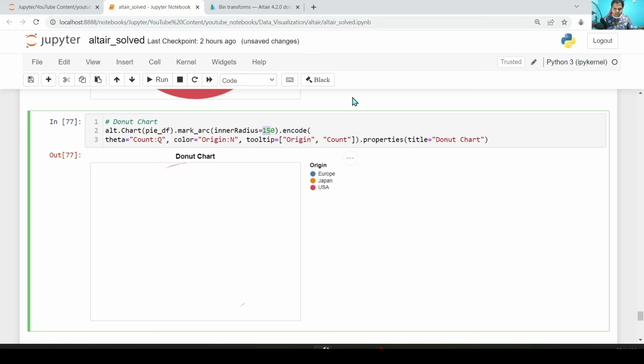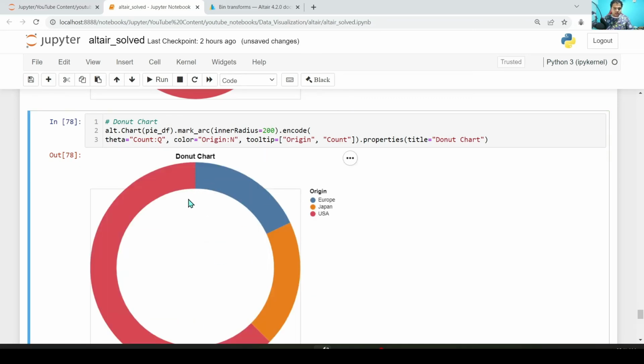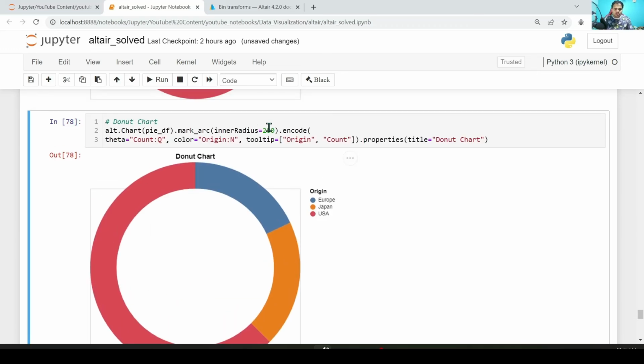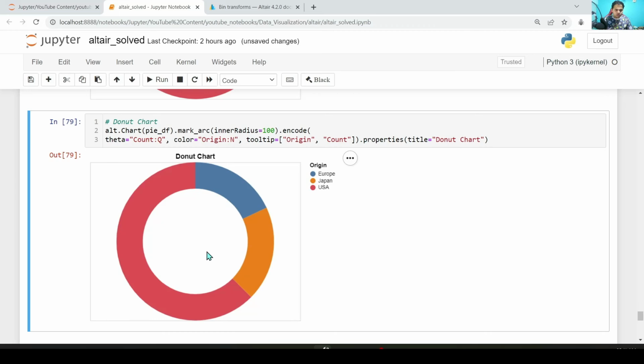And if I increase it to, let's say, 200, the inner radius is actually going outside the outer radius, so it is basically inverted, and hence it is appearing outside this bounding box. So the easier, recommended way is to keep it around 100, so you get this perfect donut chart.